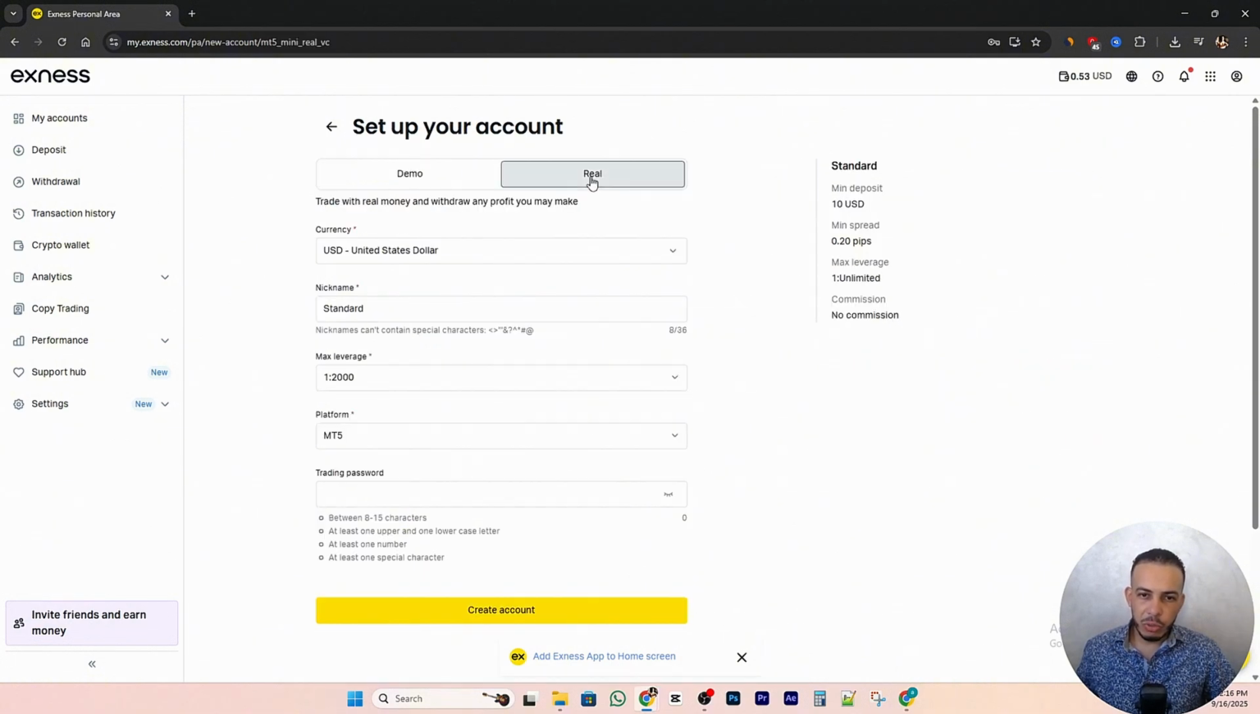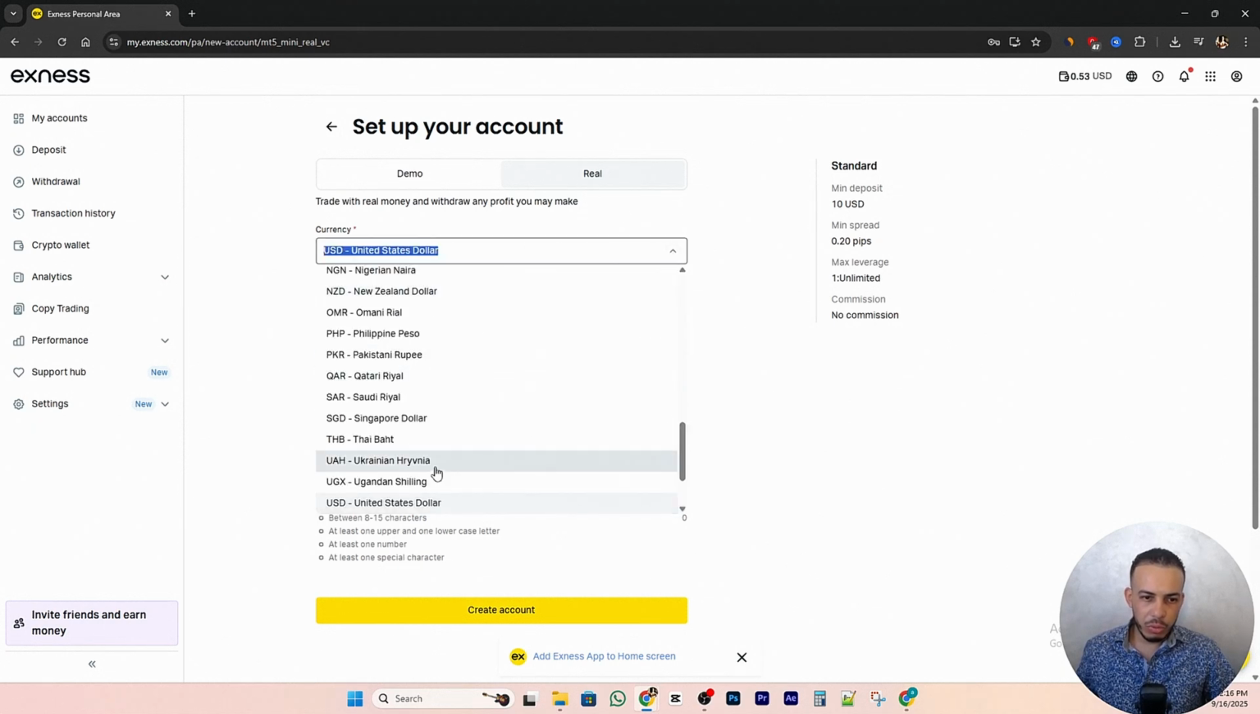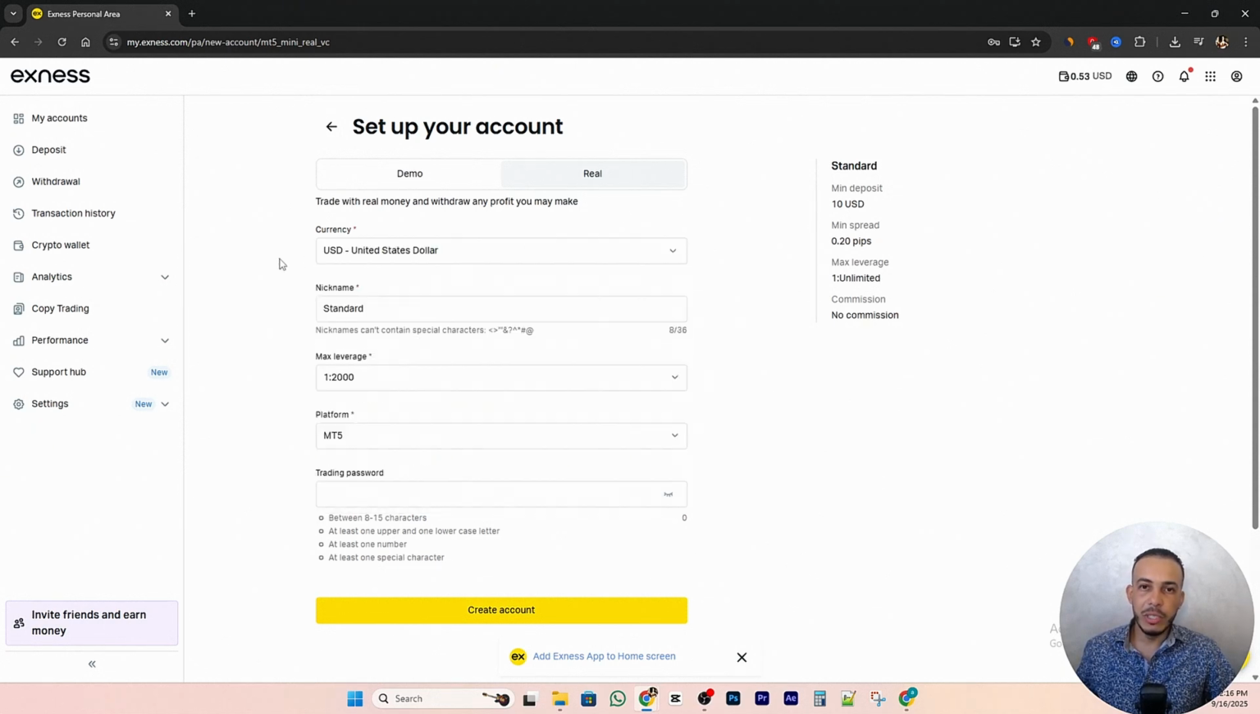Now here, make sure you choose real here. We have here the currency. You have to choose the currency you want. So for me, I will keep it on a US dollar. We have here the nickname. You can change it, for example, to my real account. You can type here whatever you want. And we have here the max leverage. You can change it after if you want.